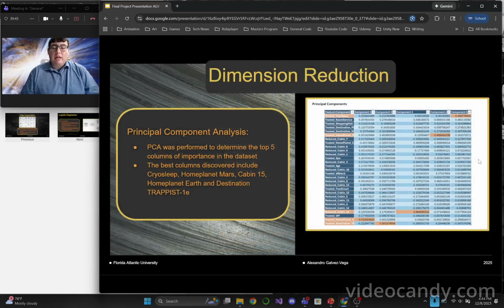I did a principal component analysis using Excel. I found the top 5, which ended up being Cryosleep, Home Planet Mars, Home Planet Earth, Cabin 15, and Destination Trappist 1E. Based off this, I also got the top 15 because I wanted to include a separation of the model of just using the top 5, top 15, and then just all of the data.